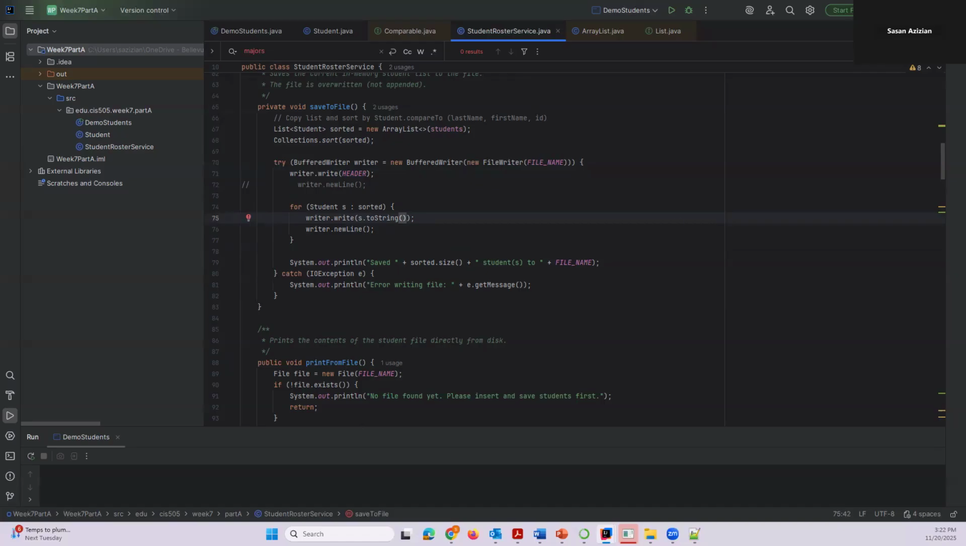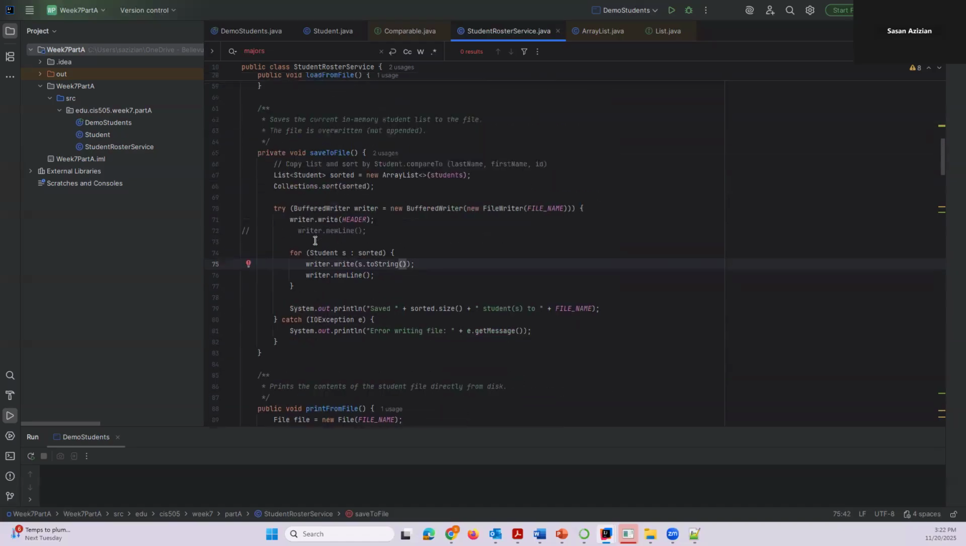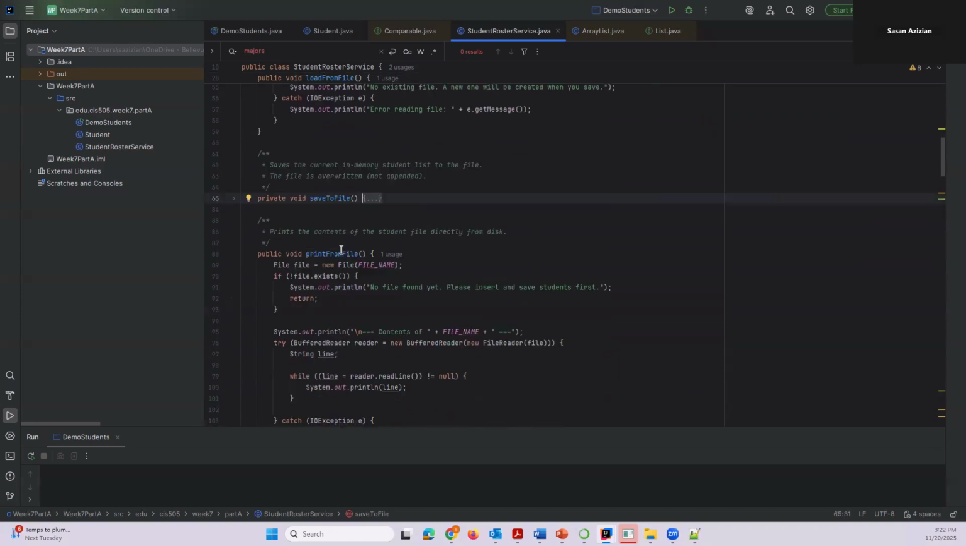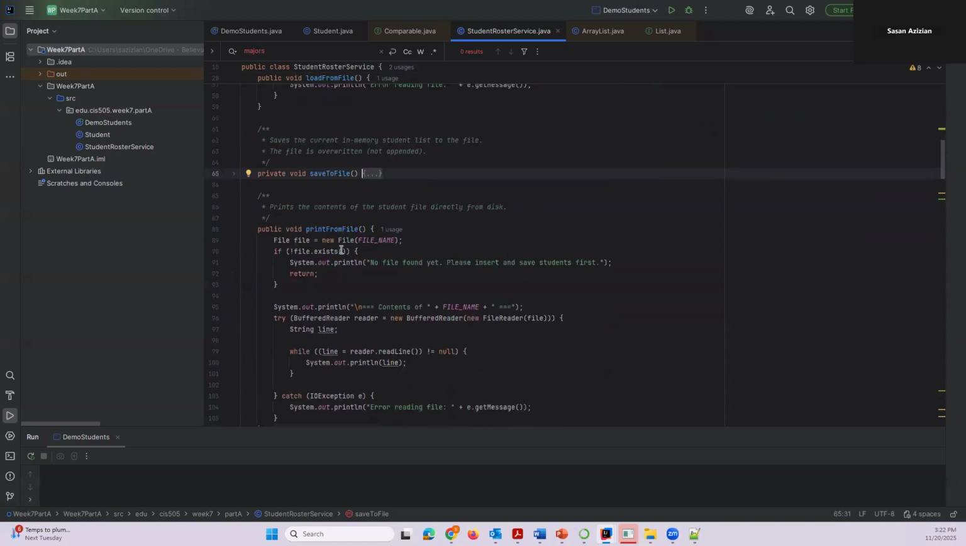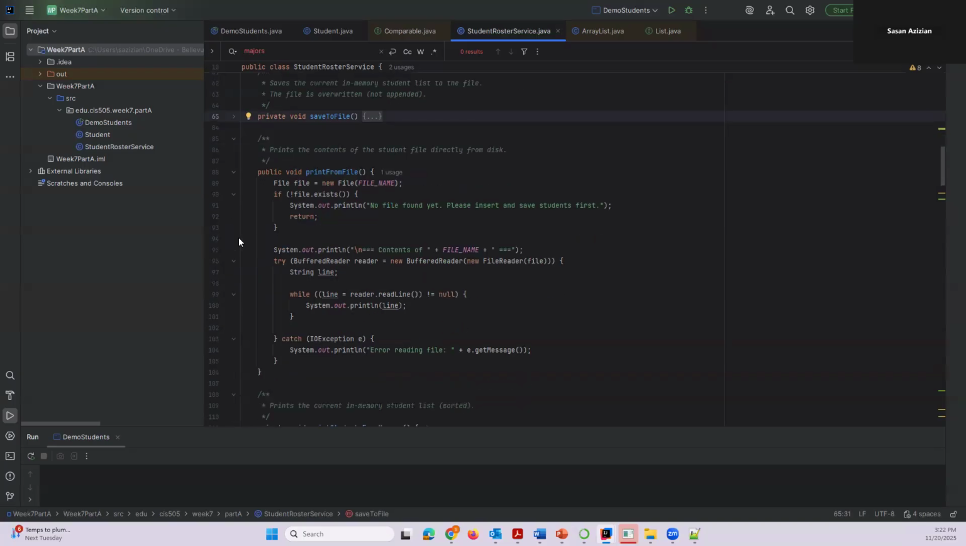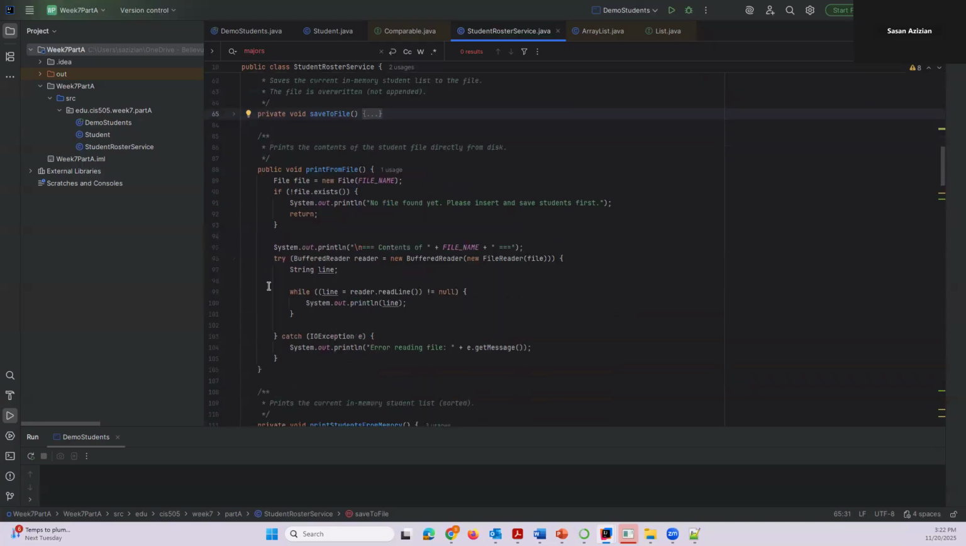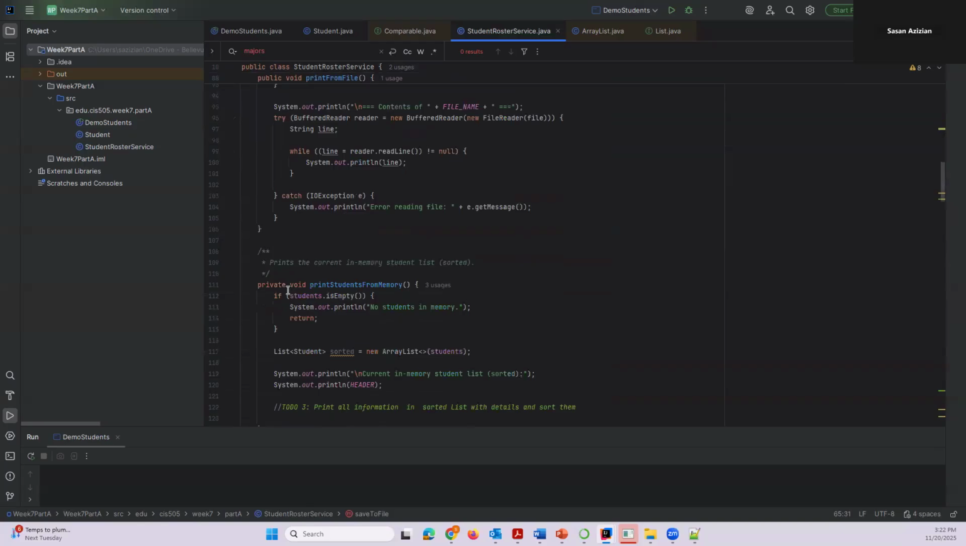So we write it here, we save it in the file, and you do not have to do anything in the save to file. I just explained the method we are using. The next method is we print the content of the students file directly from the disk. So that is what we used for the last assignment, week 6. So we want to print the file, what is in the file. So we open the file and then print it, and nothing new.